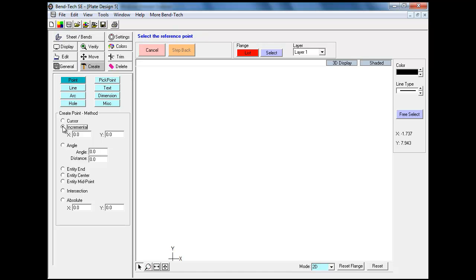Our first point is going to be 5 inches away from our origin point, so we'll replace a 5 in the X field, and then click on our origin point. This will set our second point in our tab.